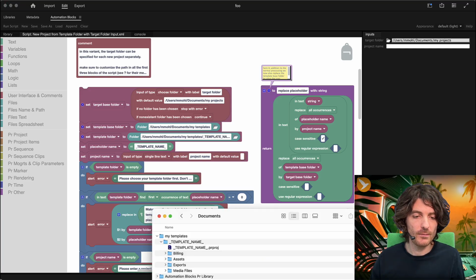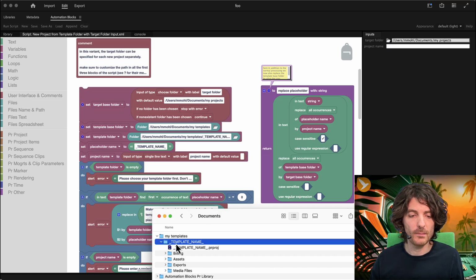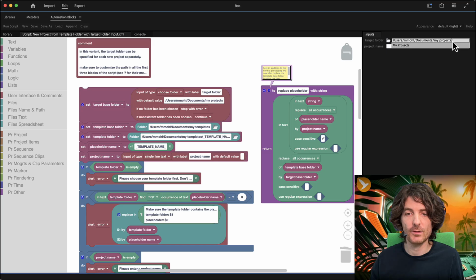So here in this example, I've got in my documents folder my templates, where the particular template used by the script is stored. So this folder where the template is, is inputted here as template folder. It's configured here. And now here in our input, we can say where our project should go. By default, it does not go to my templates, but to my projects. And we can even modify this.